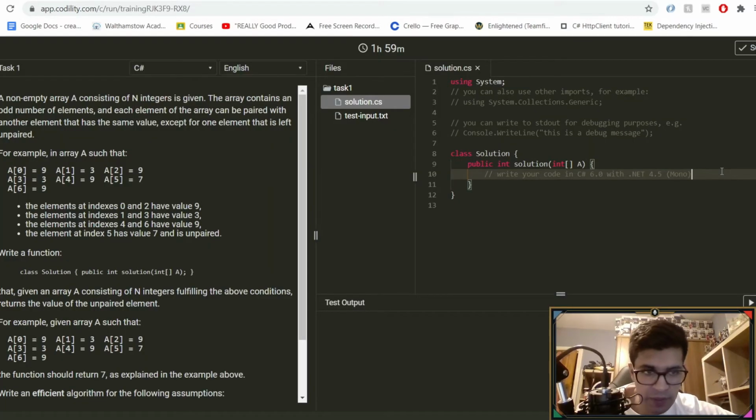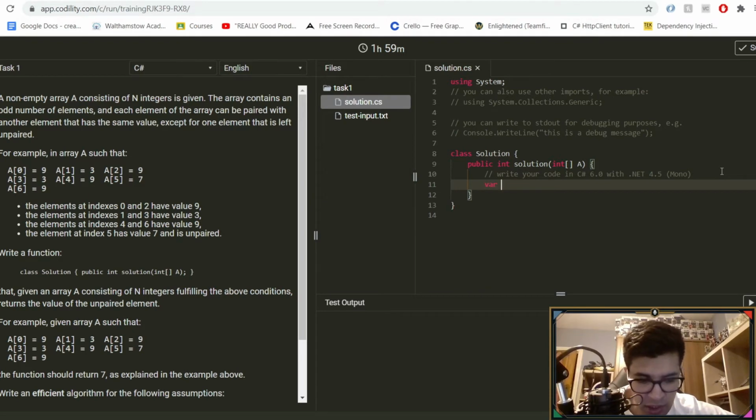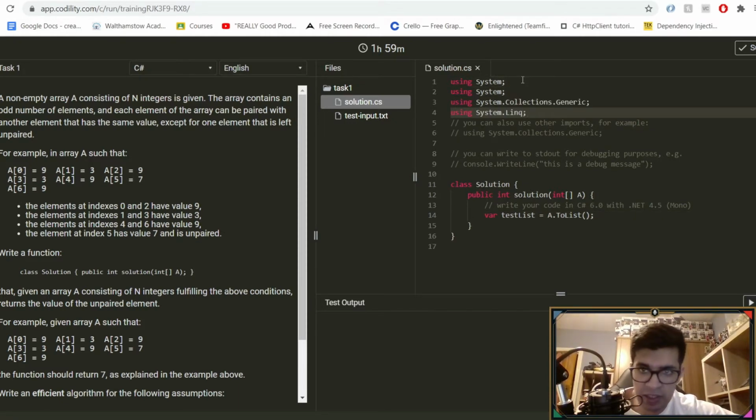We're going to get an array of numbers, and as always, the best thing to do is give it a name that makes sense. So I'm going to say test, and I'm going to convert it to a list first. So testList equals A.ToList(), and I believe that's a capital T, and we're just going to have to import System.Linq and System.Collections.Generic. Okay, we've got System twice there, so let's get rid of one of these.